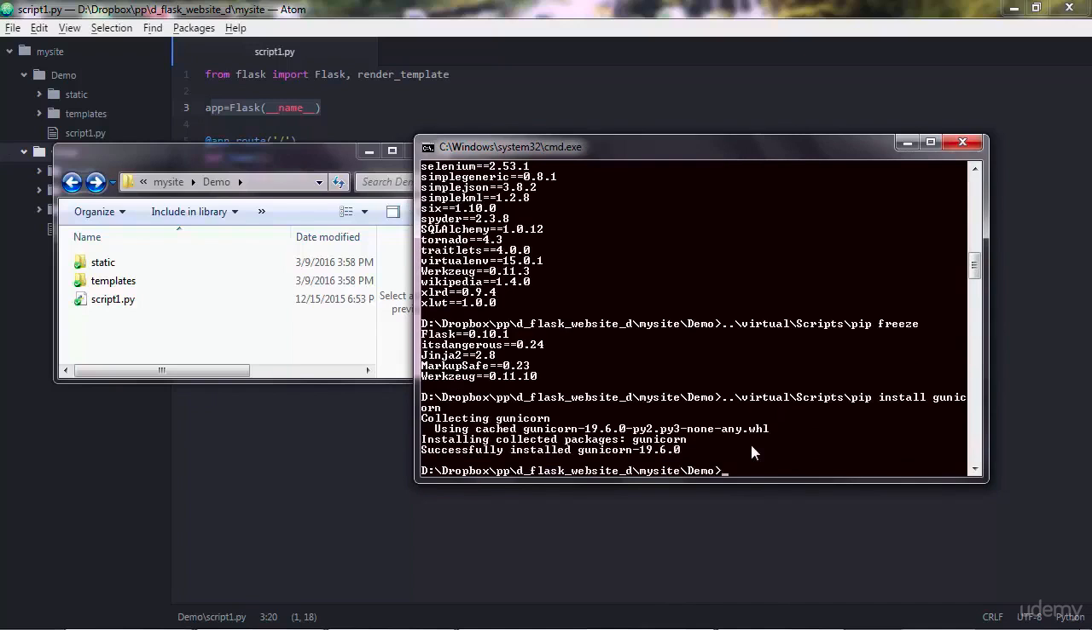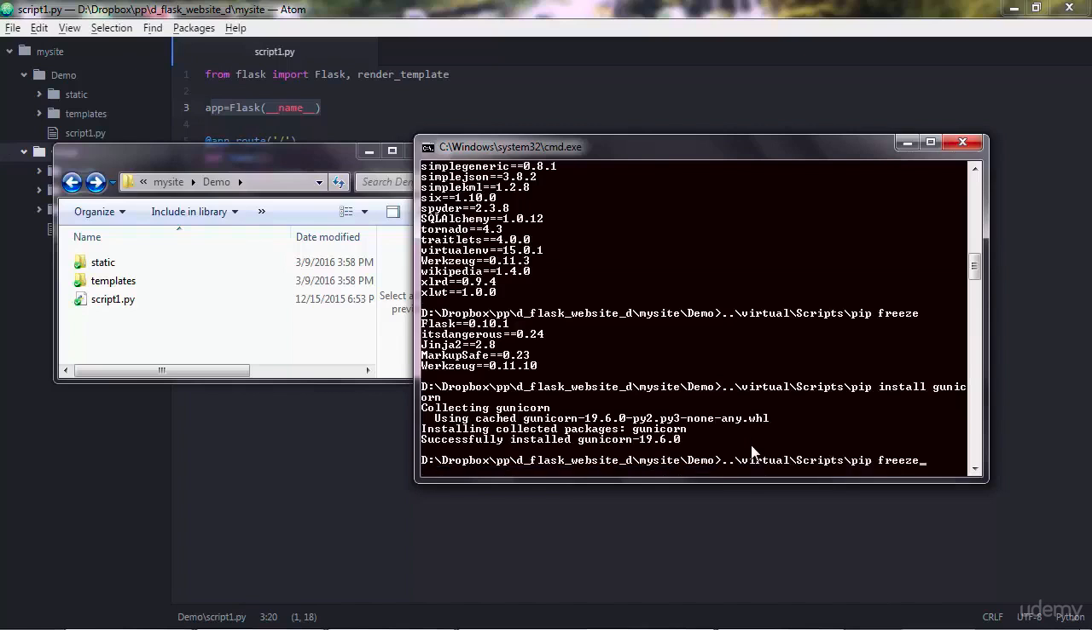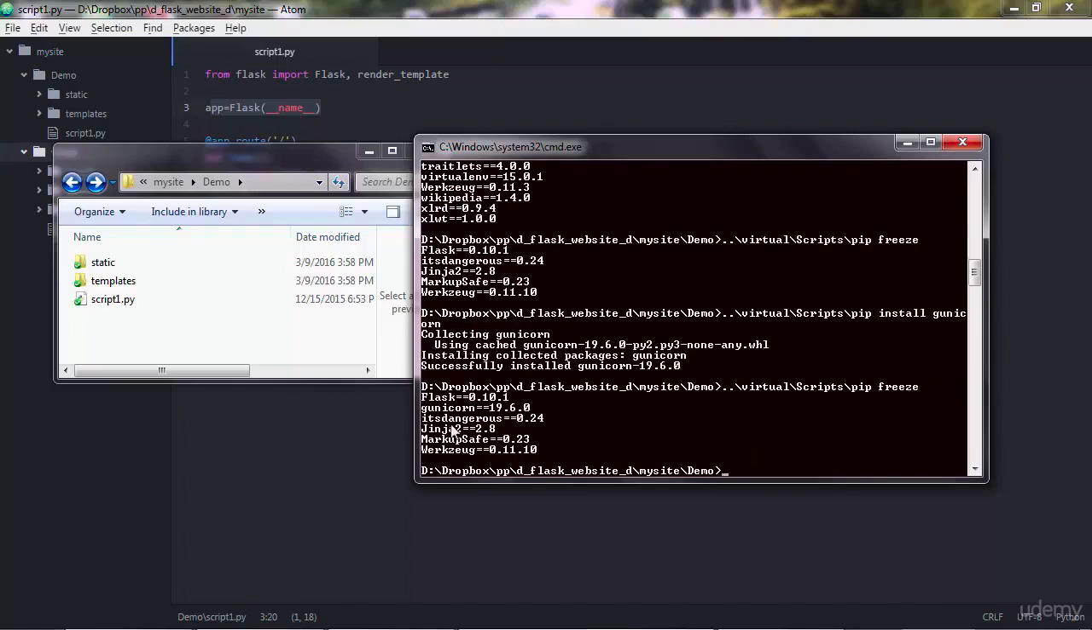That was successful. So why do we need this library? Well, this is an HTTP server, so we need the server, actually, Heroku server needs this to run your web application. If you do pip freeze again, you'll see that Gunicorn is there, and you also see the versions on the right.